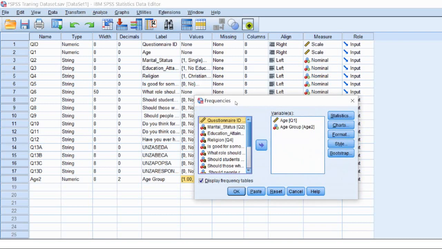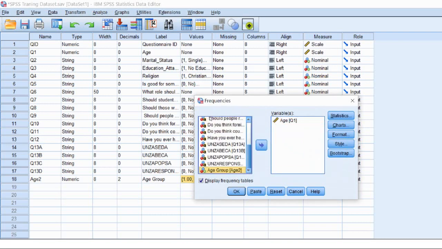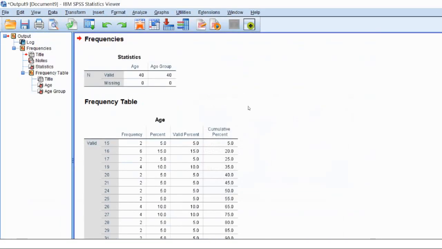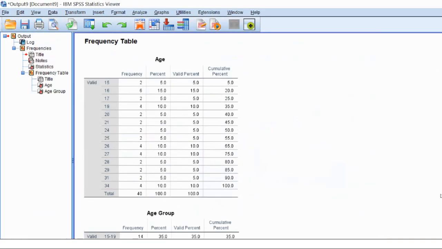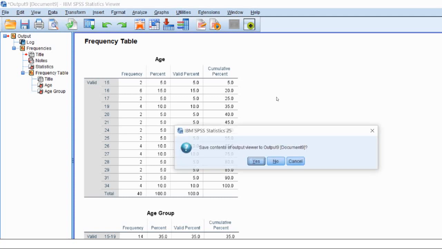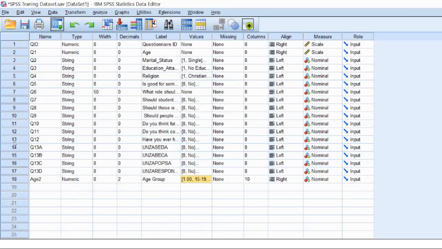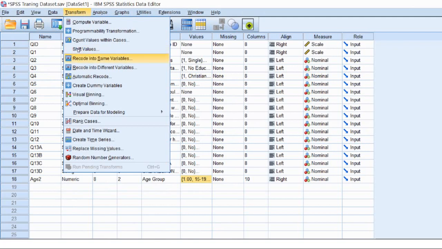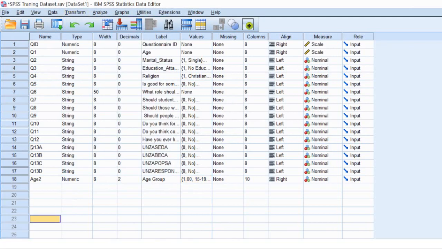Now let me analyze the same question again. SPSS keeps things in memory, so I have to take it back, then drag it back. So this is for age. Let me see what I've produced. Have you seen how the data has been collapsed? You can do this if you want to put information in age groups. Like you've seen here, using the option recode into different variable has led to the creation of a new variable, whilst question 1 has remained.